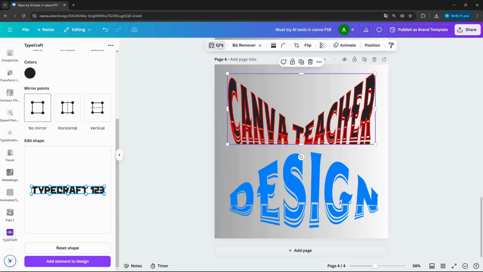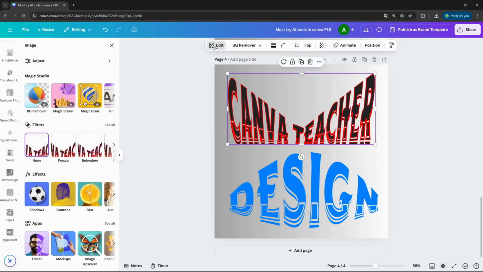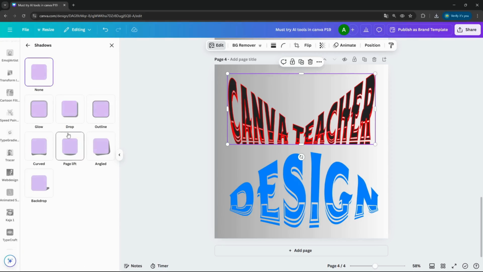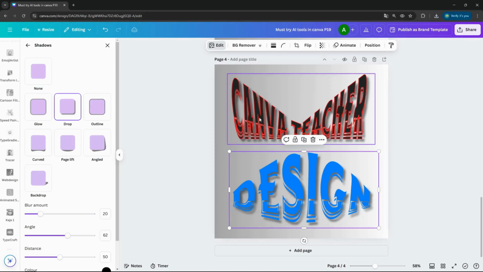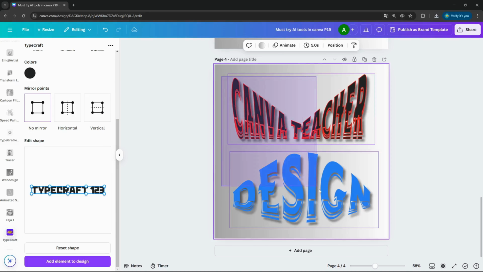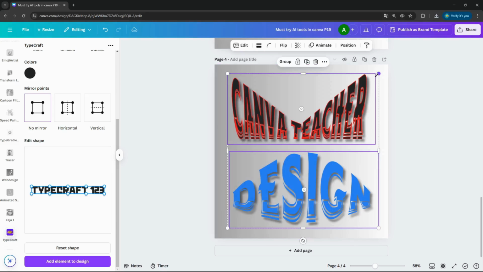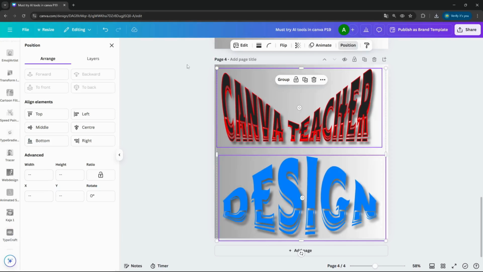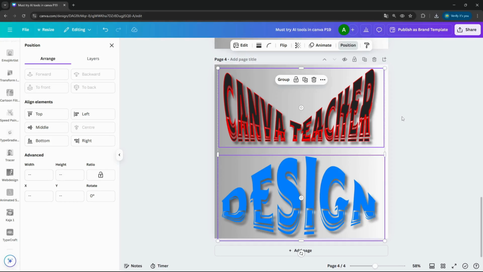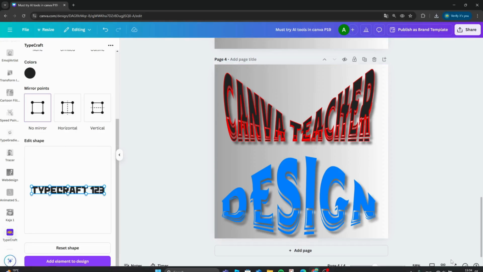And now when I click on edit, I just have the normal image edit functions, because this is downloaded and uploaded as an image. So if I go into the shadows, just a drop shadow, and also doing the same with the second text, selecting them, increasing the size, going to position and center. And here is the final outcome.